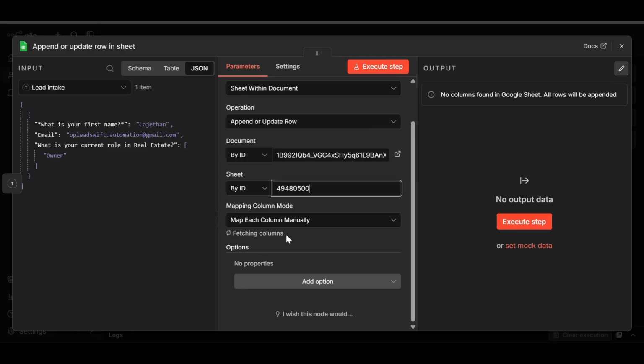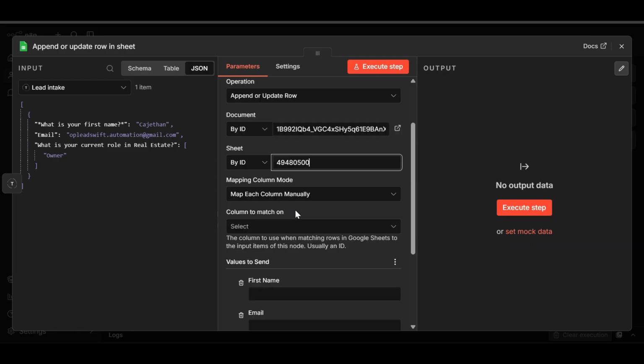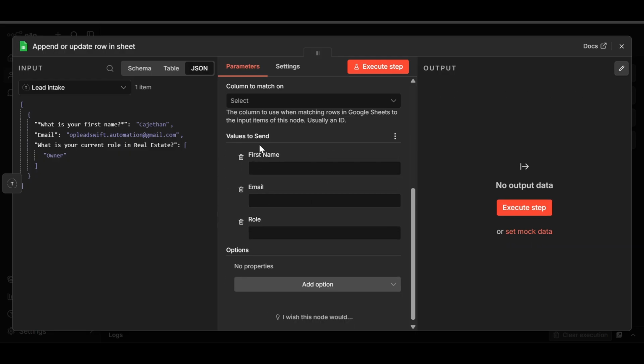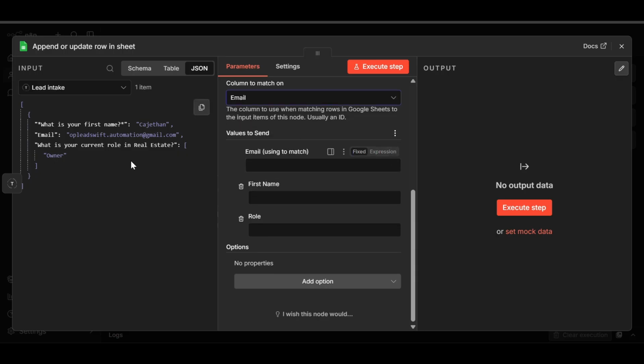Let's see, this is version. Now, here is where you select the column to match. This will help to keep your Google Sheet very clean, and it will avoid duplicates. So here we'll be checking on email, just like I said earlier. Then we map from here.